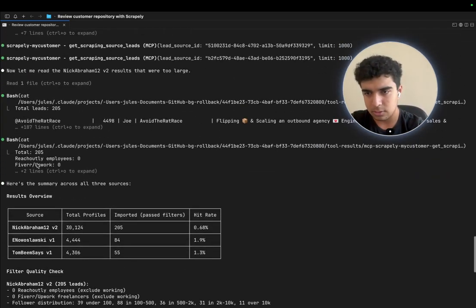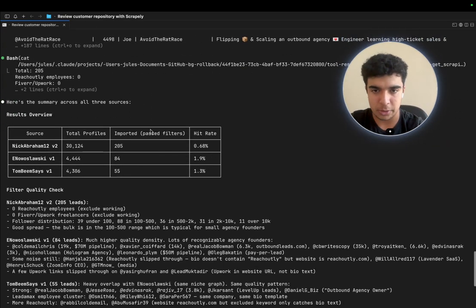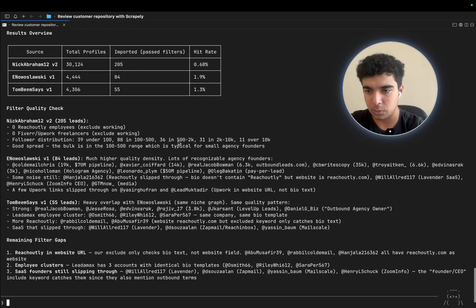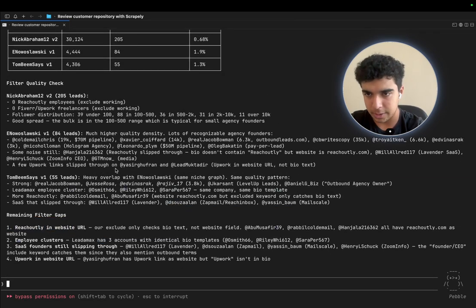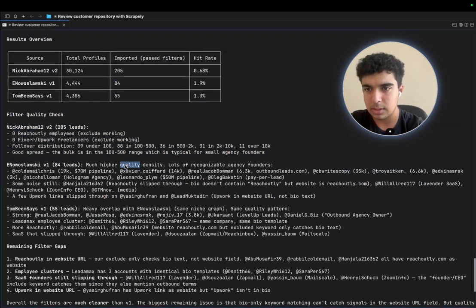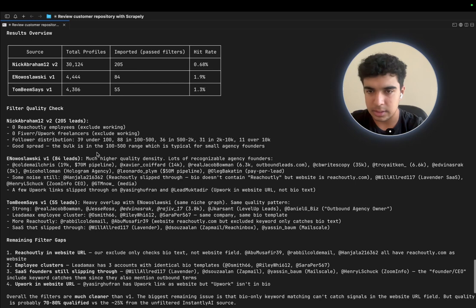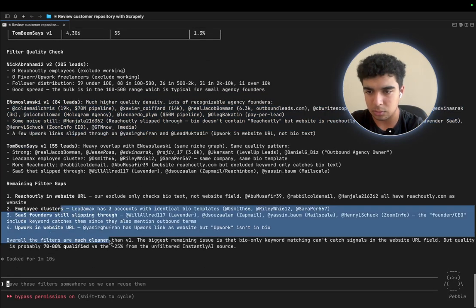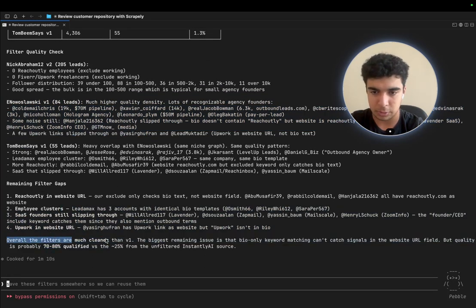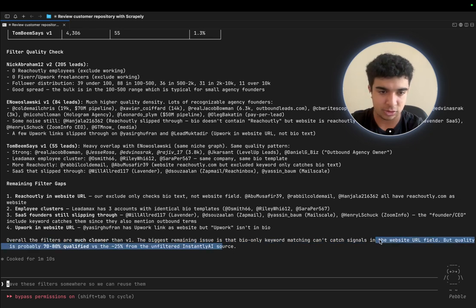So yeah, Claude is giving me a summary. What is the hit rate, stuff like that. So the filter quality check, boom. Okay. So zero Charlie leads, Eric Nowoslawski, much higher quality density, blah, blah, blah. Cool, cool. So overall, the filters are much cleaner. The remaining issue is that it can catch signals in the website field, but the quality is probably way better. Okay, cool, yeah.